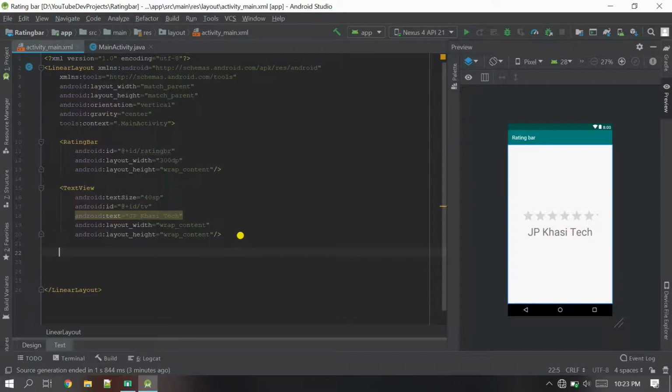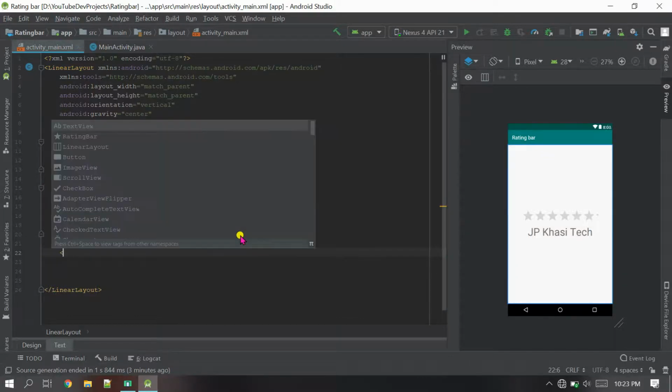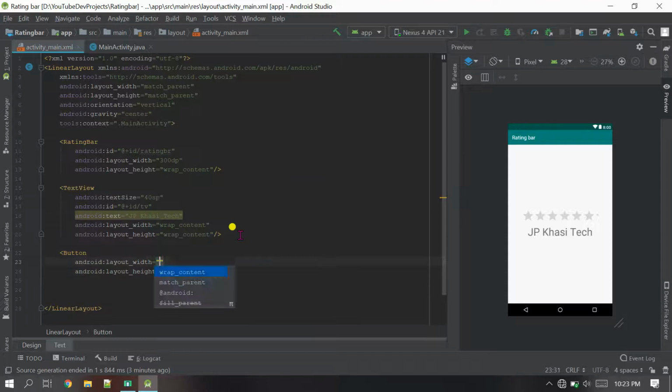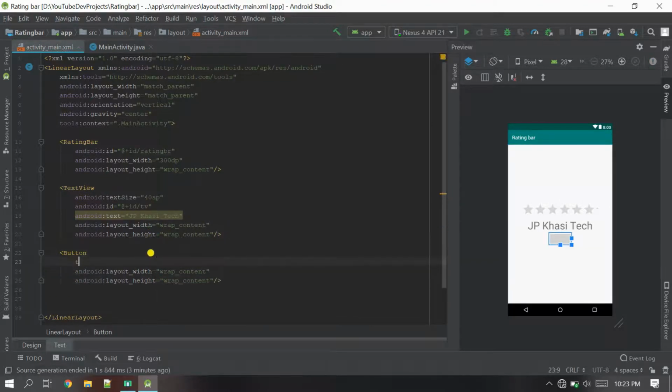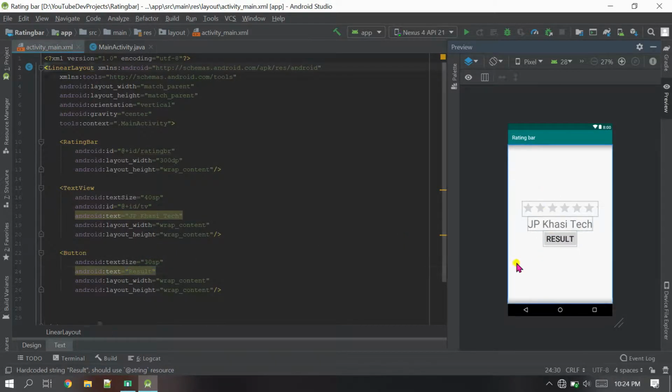Now let's go and create the button. One button I am going to create. So I'm gonna say button. So height and width will be wrap content, and then the text I'm gonna give here. So text will be set, okay, or I'm gonna say like result. Okay, now I'm gonna give the text size. It's a little smaller, so I'm gonna give the text size as 30 sp. Okay, and 30 sp is good, looking good.